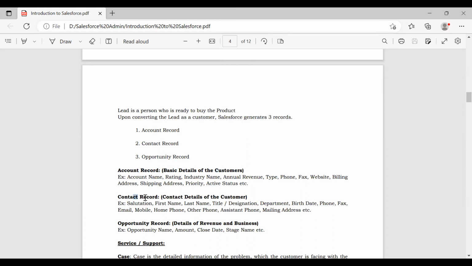It will also generate a contact record, which is used to store the contact details of the customer. Contact details means the customer phone number, mobile phone, landline phone, fax, email address, home phone. Suppose that customer is some celebrity, he'll have personal assistants or a manager, so we will also collect the manager's contact number or assistant's phone number, and the mailing address. All these details we are going to capture, which is called the contact record.